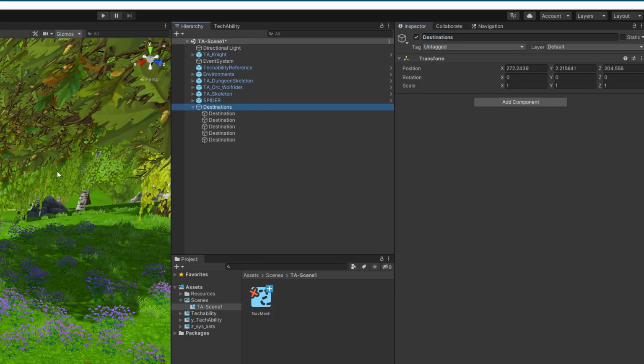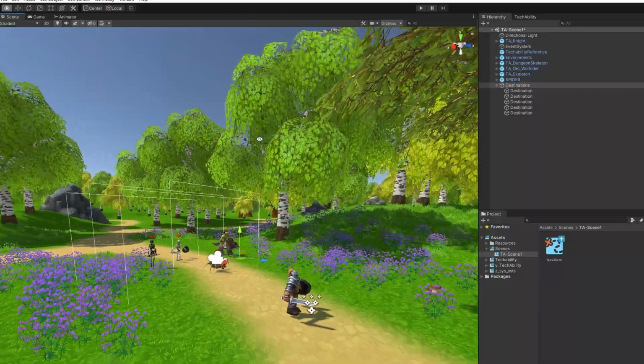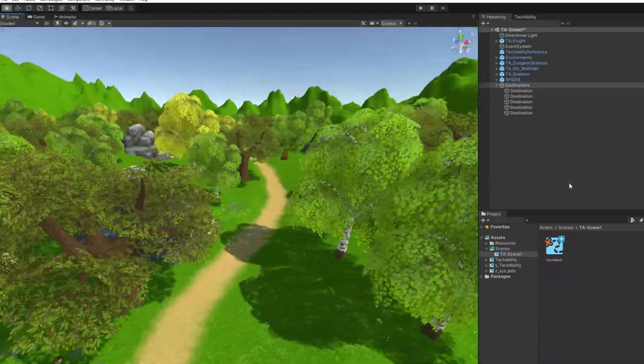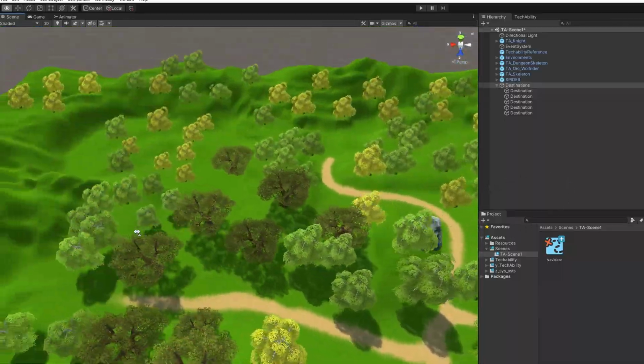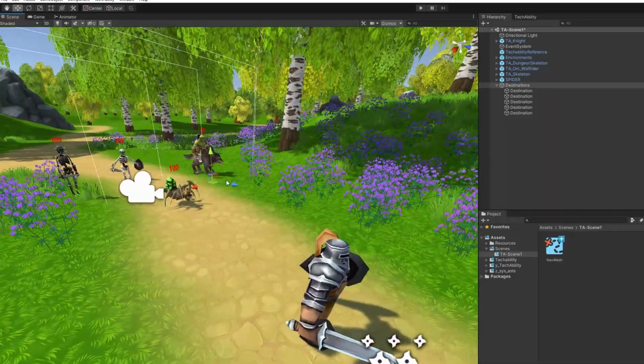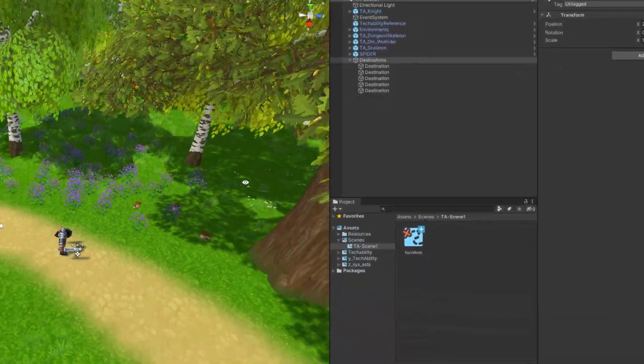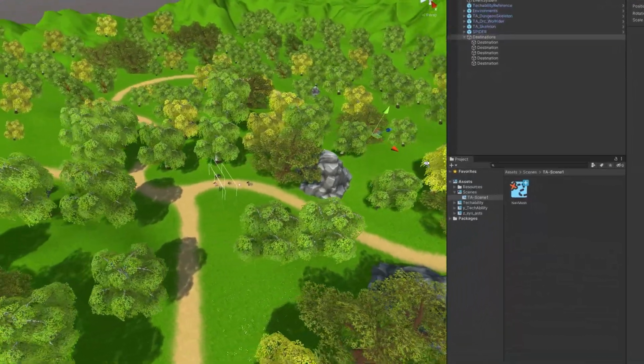What we then want to do is move this Destinations game object to approximately the center of our level. We actually got it pretty good here on the first try. But to make things a little bit even, we're going to set the X value to 270, set the Y value to 2, and the Z value to 270. That's going to put it in about the center of our map. It's a little bit off center.